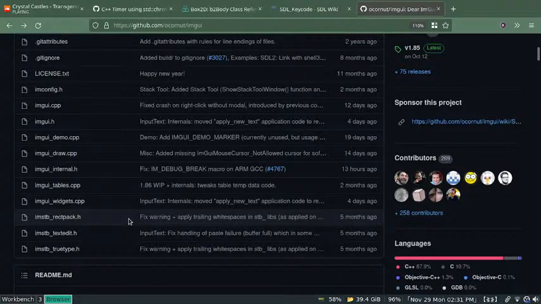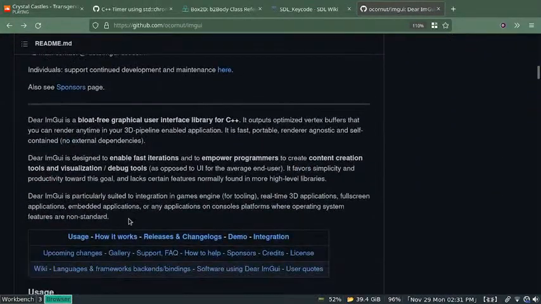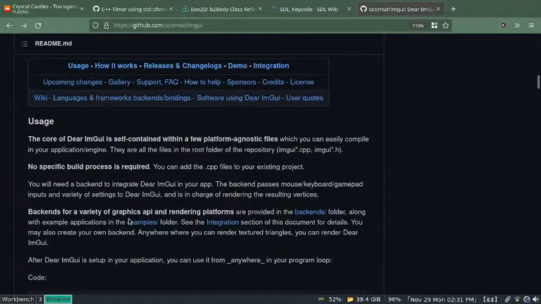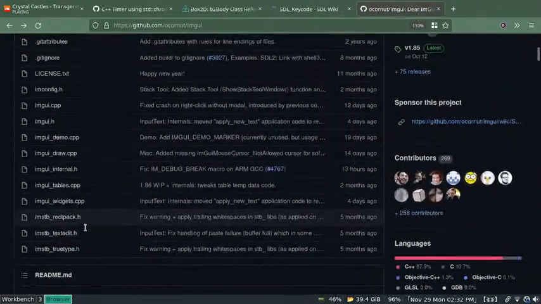And you don't have CMake lists. And you don't have a makefile. So you compile it with your engine. Is that what you're saying? Because who thought this was a good idea? No specific build process is required. You can add the CPP files to your existing project. Are you kidding me? So I have to do this manually?